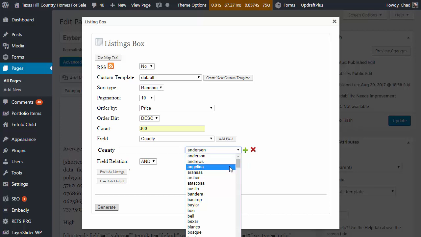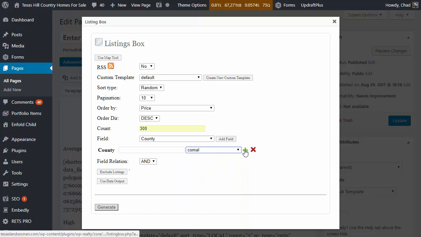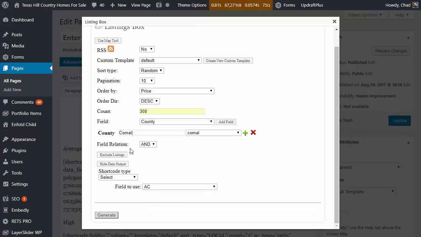So we're just going to go ahead and pick a county, Como County. That'll be fine. Next, since we're doing statistical data, we're going to use the data output. I'm really not going to do a find relation and exclude listings, because 99% of the time that is never used, and I don't want to add any confusion. It's really just something we would have a custom use for.